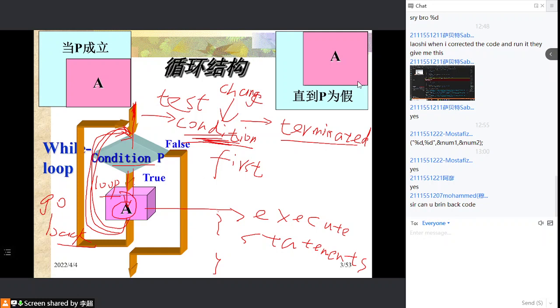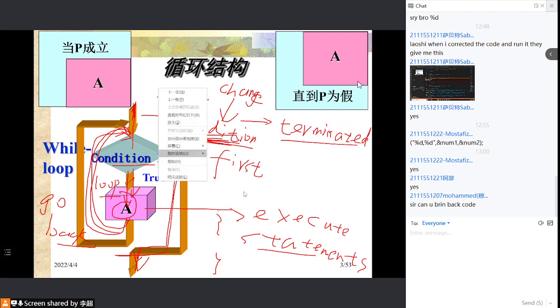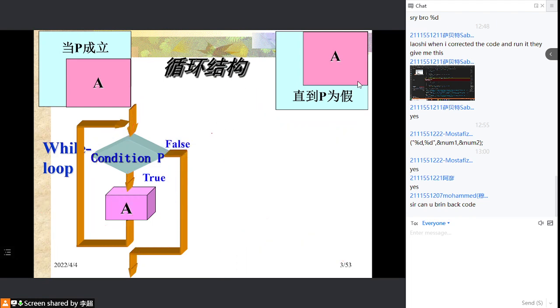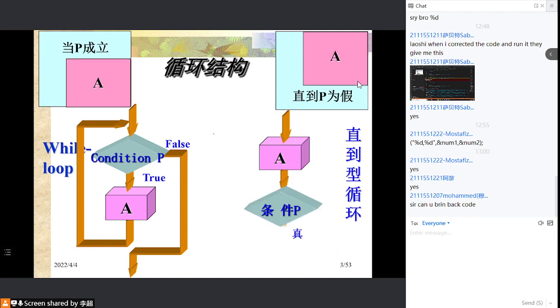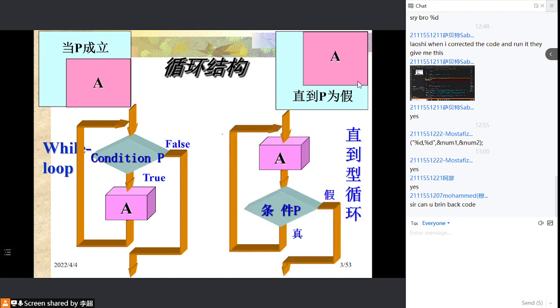And then we go on. If still true, then we execute the statements again. Otherwise, we finish. If the condition is false, then we finish. Okay? And we have another structure. So compare their difference.